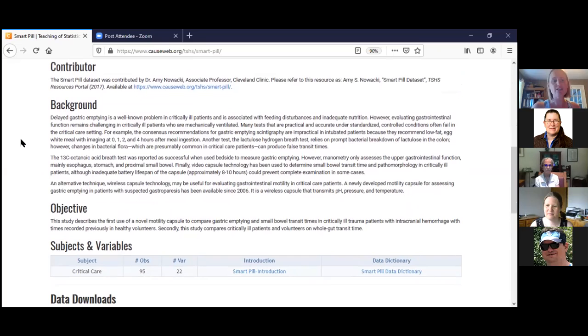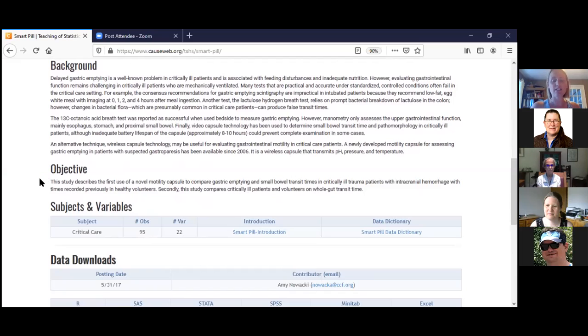There's a background section, which fleshes out a little bit more about why this study was conducted. And then an objective section, which tells you what the goal of this study was. Why did they undertake this and collect this data in the first place? The Smart Pill study was looking to describe the first use of a new motility capsule to compare the gastric emptying and small bowel transit times in critically ill trauma patients with intracranial hemorrhage, and to compare those to healthy volunteers.